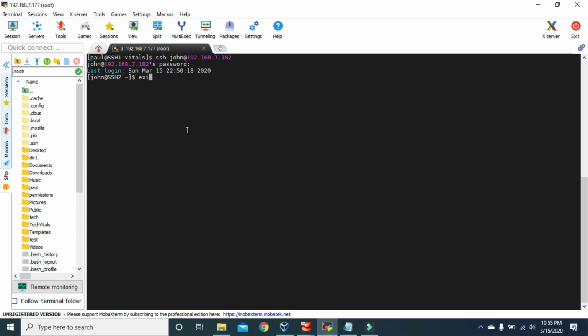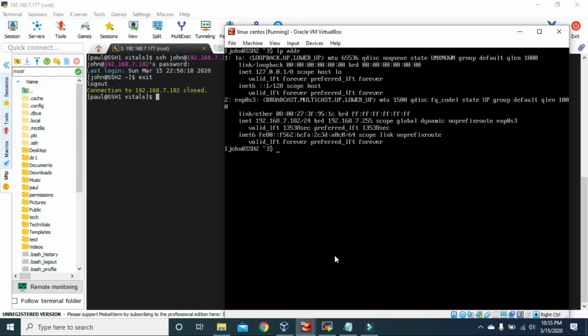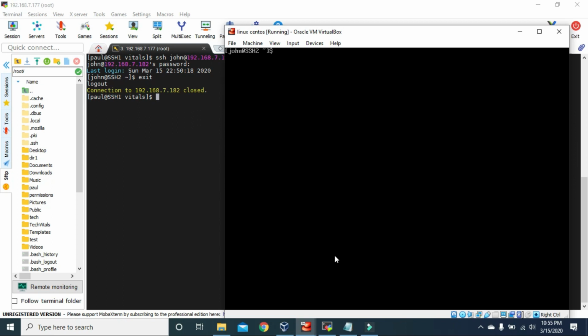So let's exit for now and try to change the port number of SSH. For that, we can go to this machine, SSH2. Let's clear the screen. To change the port number of SSH, we have to edit the file inside /etc/ssh/sshd_config. We are using the vi command here so that we can edit this sshd_config file.